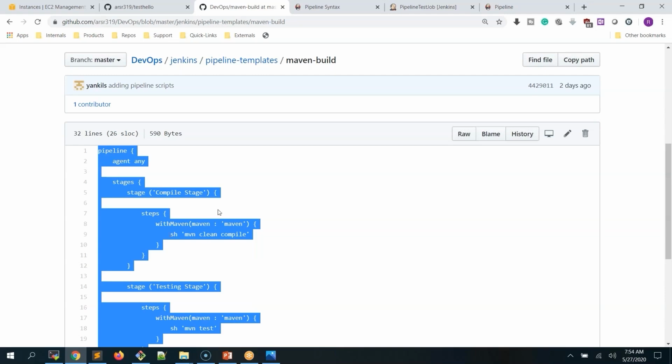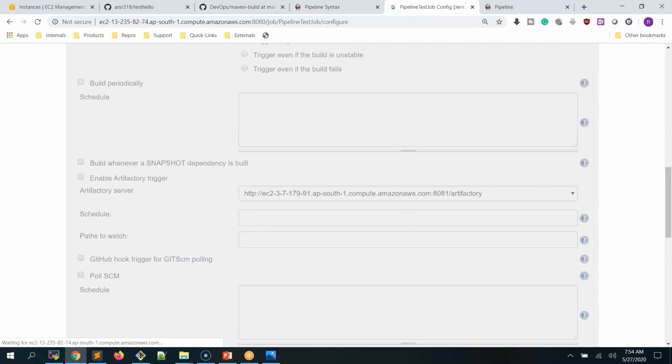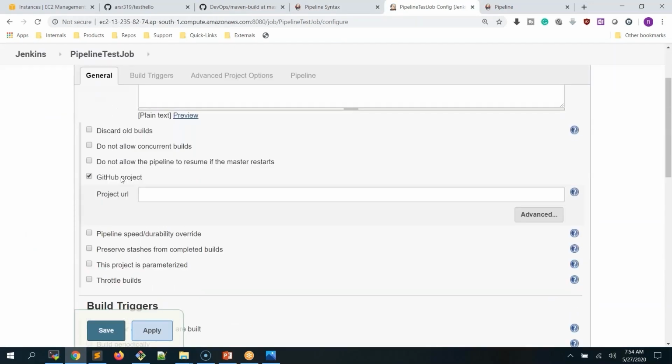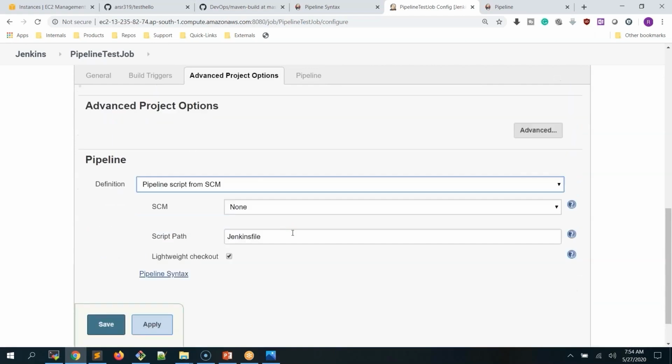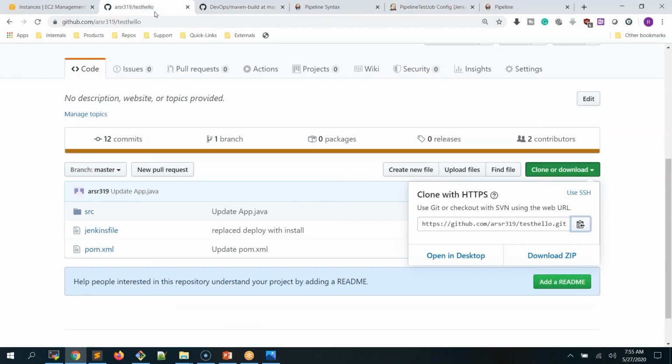This kind of script you cannot give directly in the declarative pipeline. If you give it over here, you need to clone your repository, give your GitHub project and provide the project URL. Instead of that, you can directly specify over here: take the code and build it by using the Jenkins pipeline. So now we are going to take another one, yeah, this one we can take.